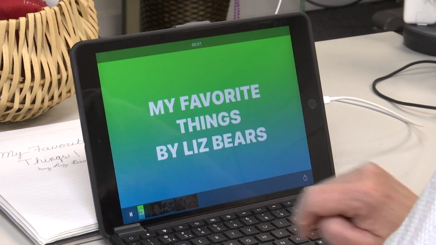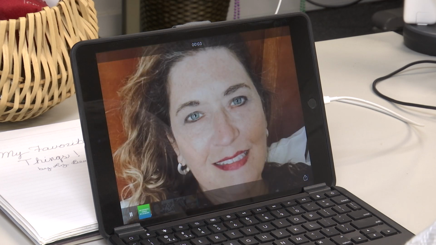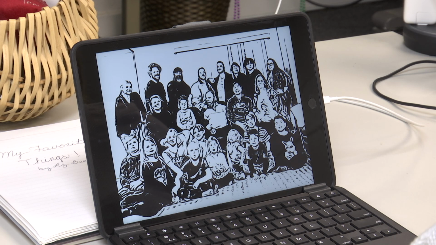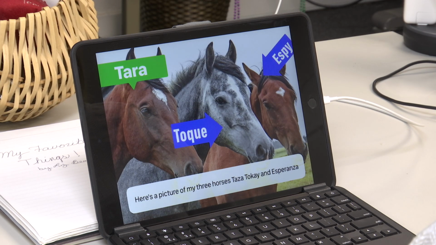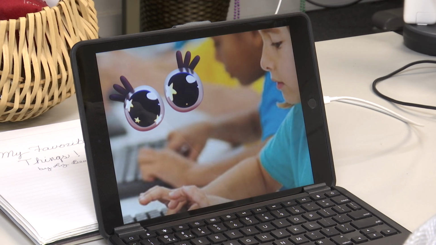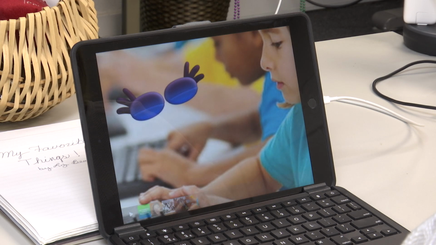My Favorite Things by Liz Bears. 3 of my favorite things are my family, my farm, and my job. Here's a picture of my family at Thanksgiving. Wow, that's a big bunch. Here's a picture of my 3 horses, Taza, Tokay, and Esperanza. I love teaching both students and teachers how to use technology in the classroom.